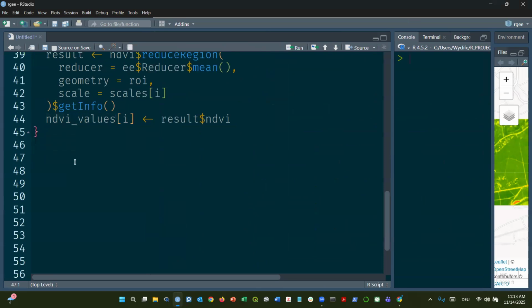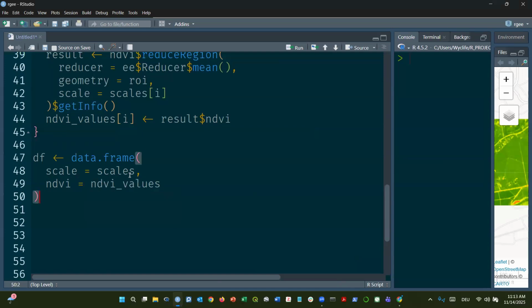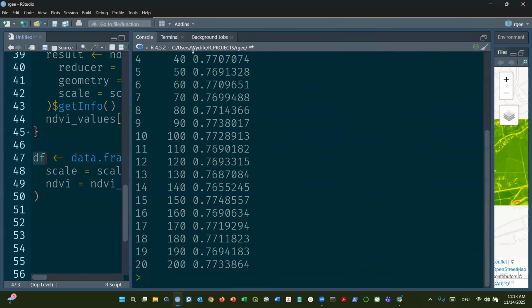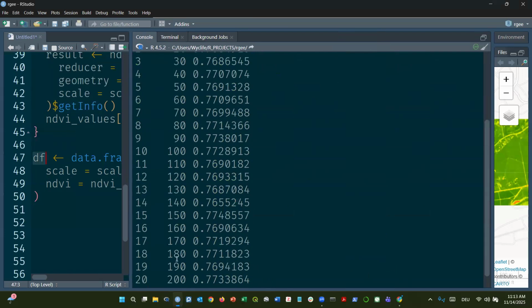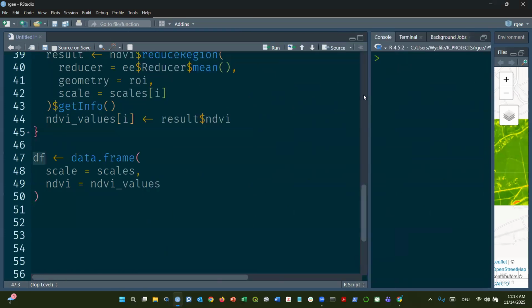So let us then create a data frame of these values and the scales so that we can use ggplot to visualize them. So we can simply say df is a data frame, and the data frame gets the column scale, which comes from scales, and it gets the column ndvi, which comes from ndvi values, which we have just created. So it's just a simple data frame of 2 columns, right? Where on the one axis is the scale, 10, 20, 30 up to 200, and on the other axis is the ndvi value, okay?